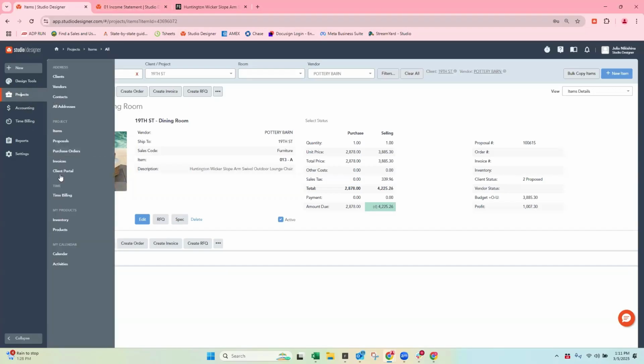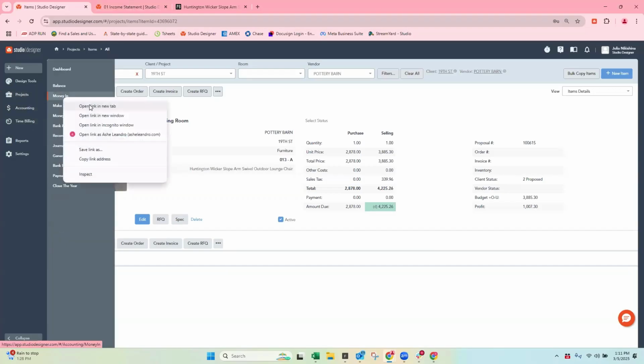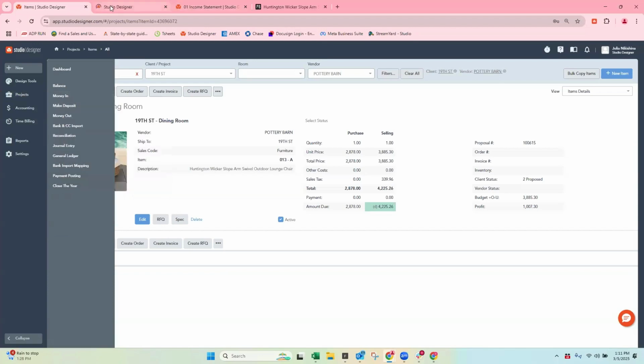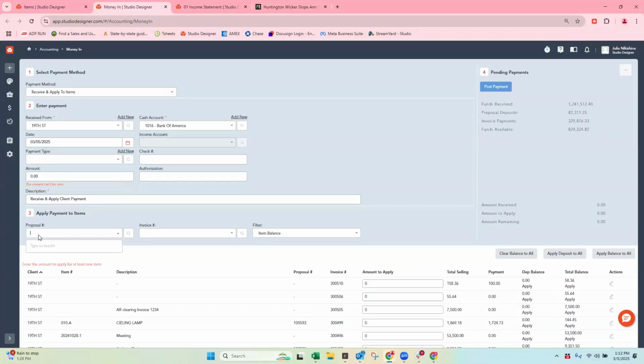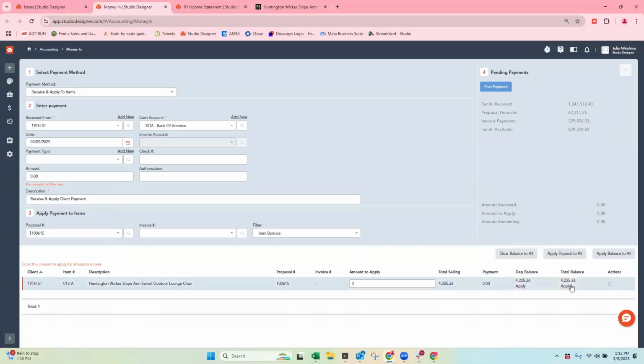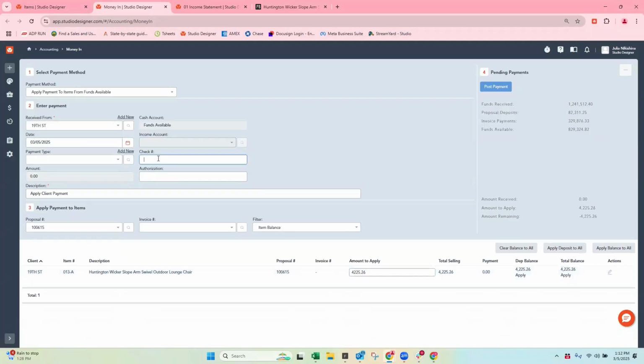And let's just go to money in. Did we put it on a proposal? Yes, we did. So 19th Street has a lot of money in client deposit, which makes my life very easy for approvals. So I go into money in, but I always want to make sure I'm following process. The client needs to pay first. I'm applying it here.